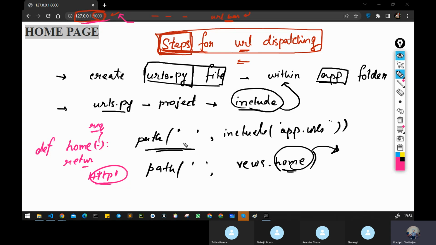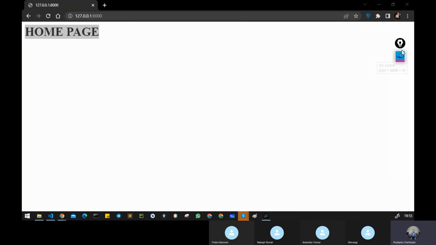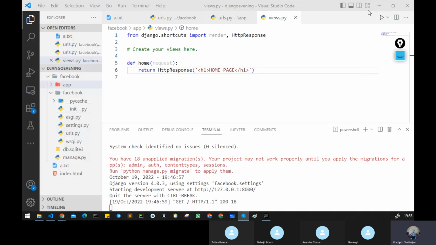Now the next thing is template rendering. In template rendering, rather than writing this HTTP response, I will write render, and I will write the name of the template, the name of the HTML file. So let's delete this entire part. I will go to VS Code. So I am in my VS Code right now.